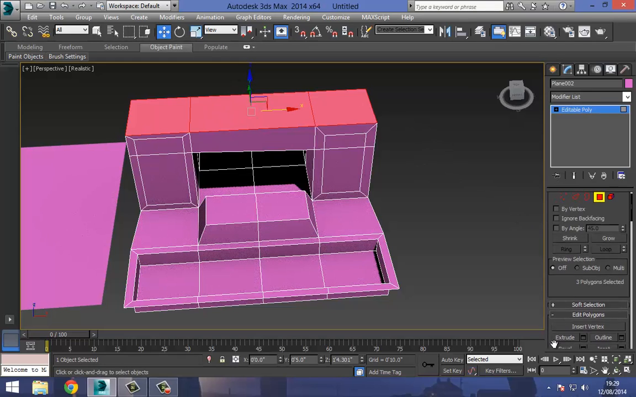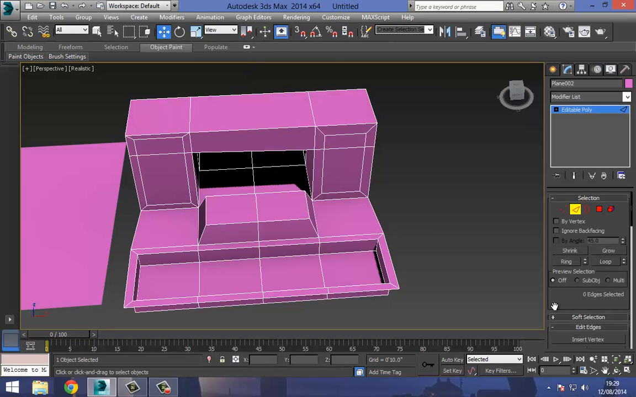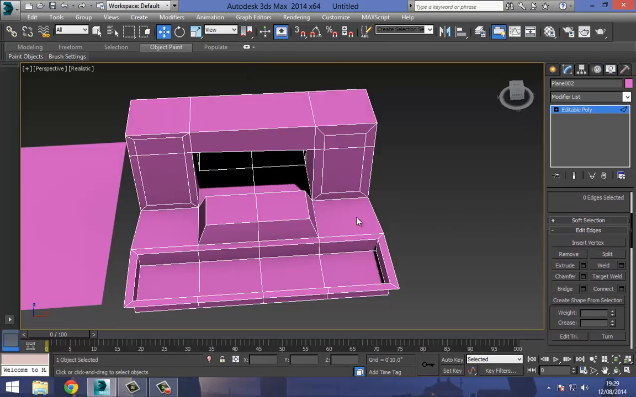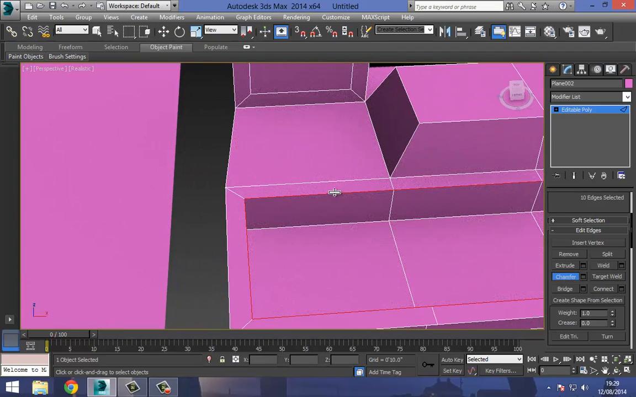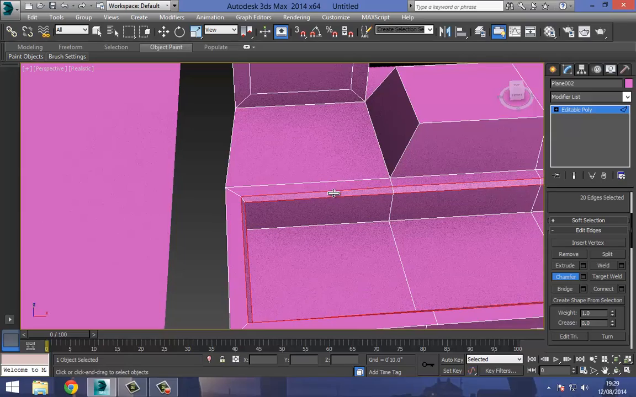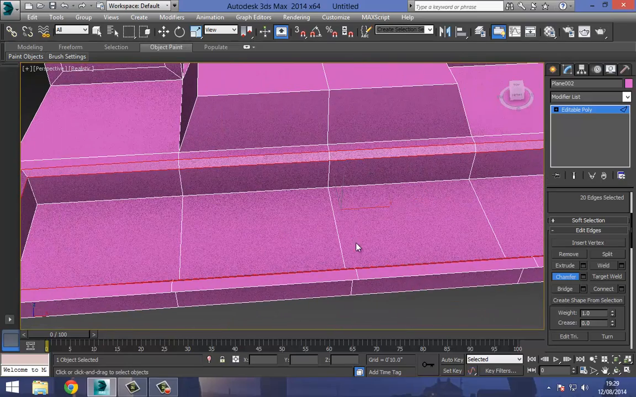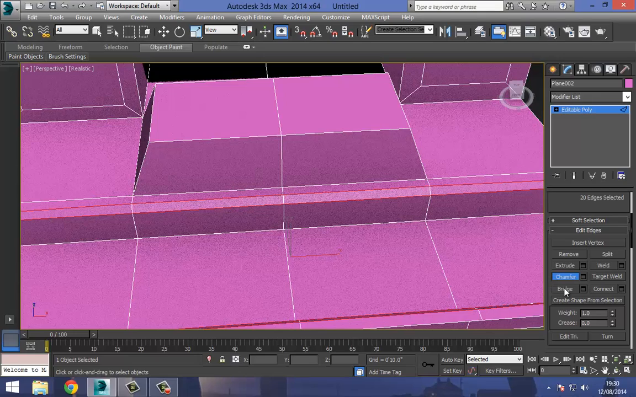So if we scroll back up and we go to edges, we can see that we have editable edges, so we can select an edge here, for instance, and we can extrude an edge. We can do things such as chamfer, so if we select all these edges on the outside and then choose chamfer, then it's going to chamfer those edges. We can do things like bridge again. We have things like split, so we can split edges, weld, target weld, and so on and so forth.